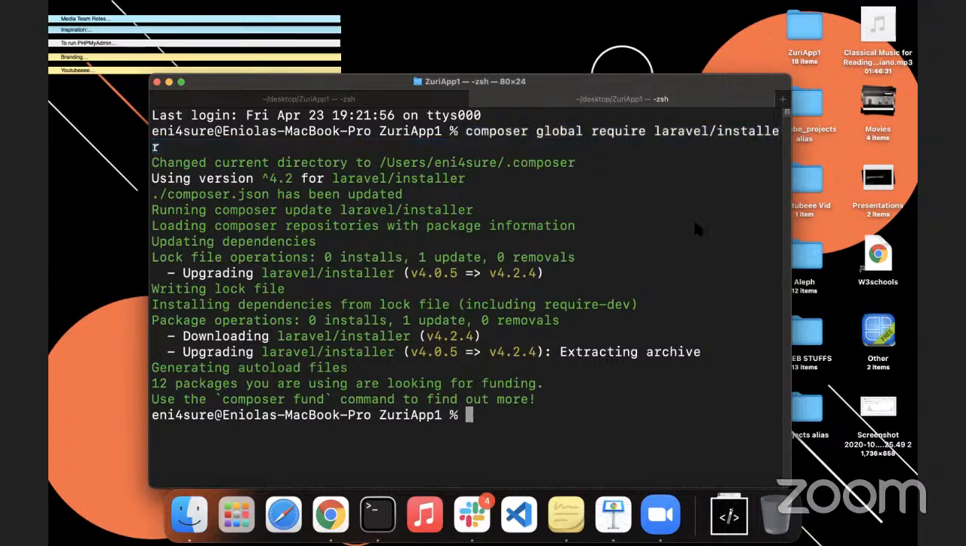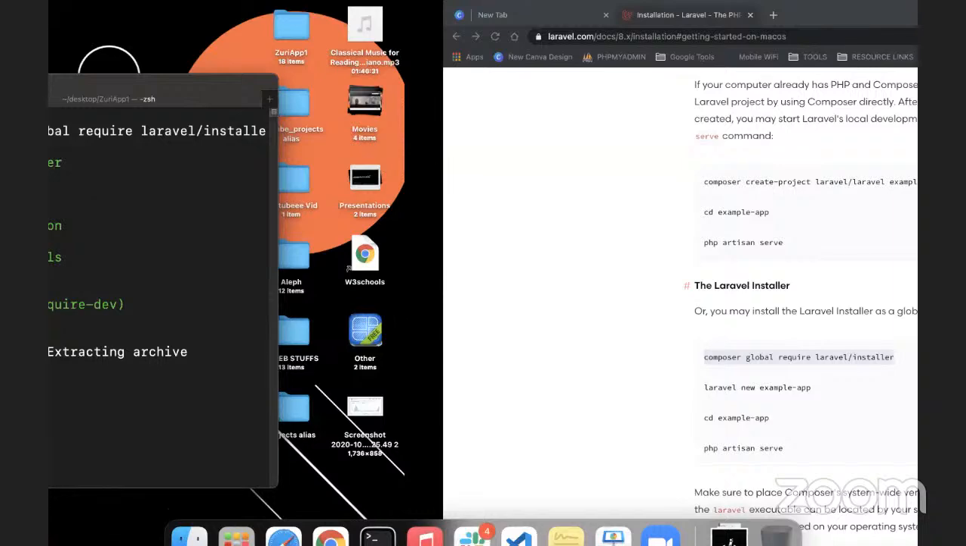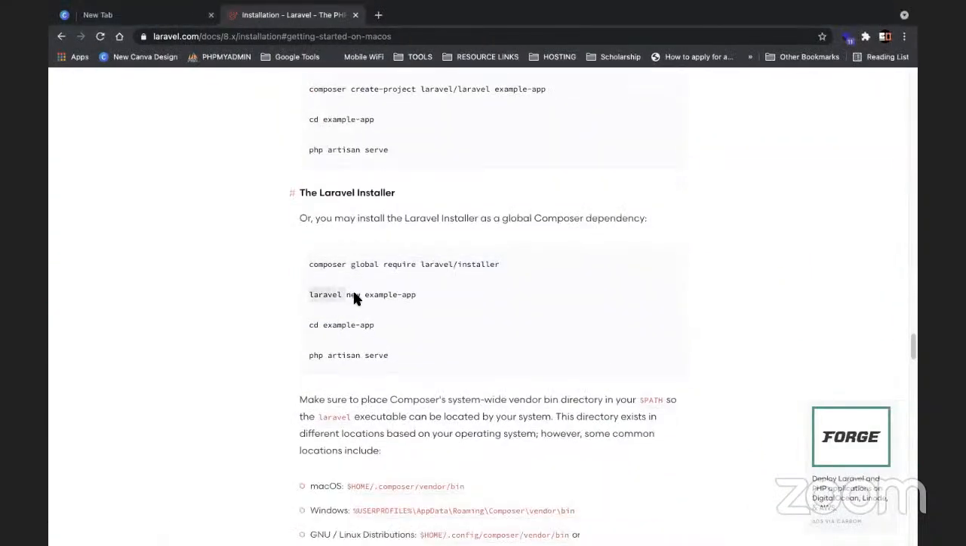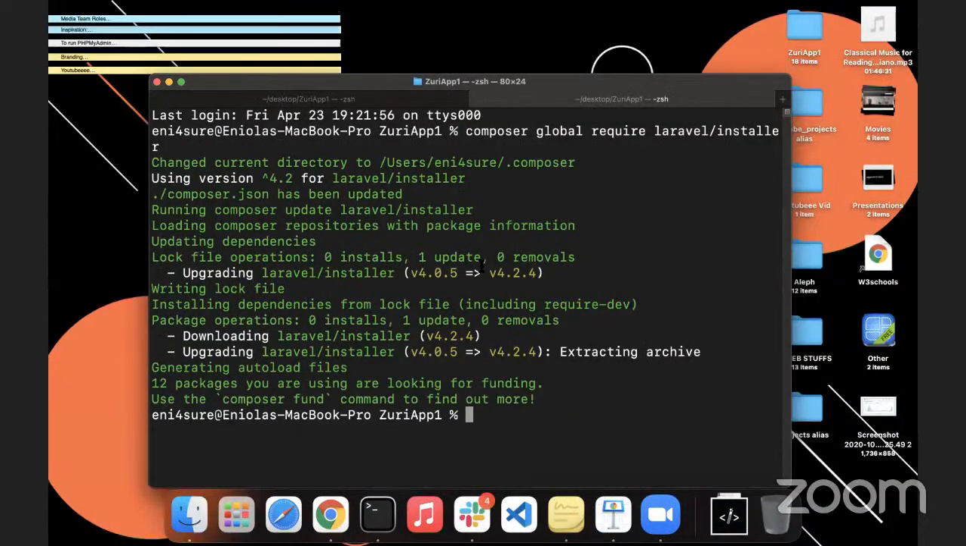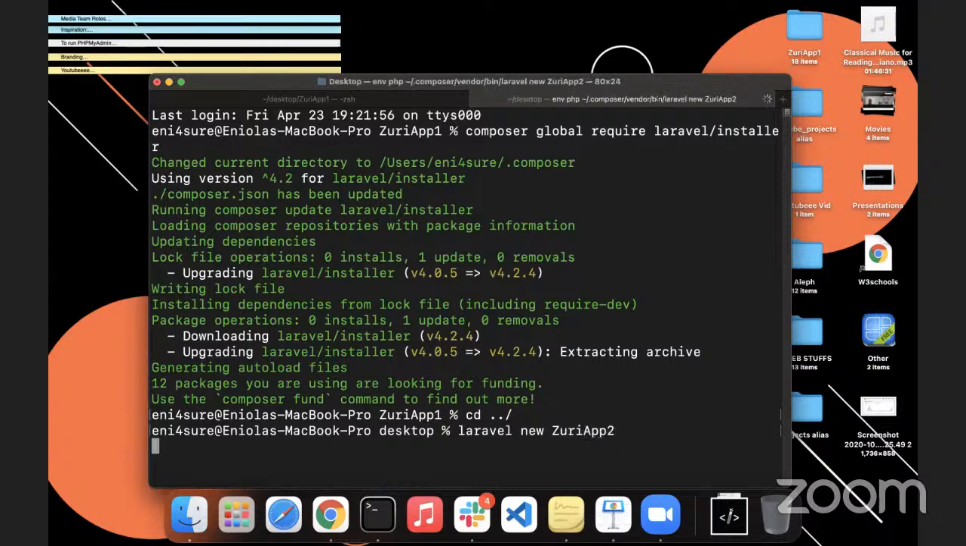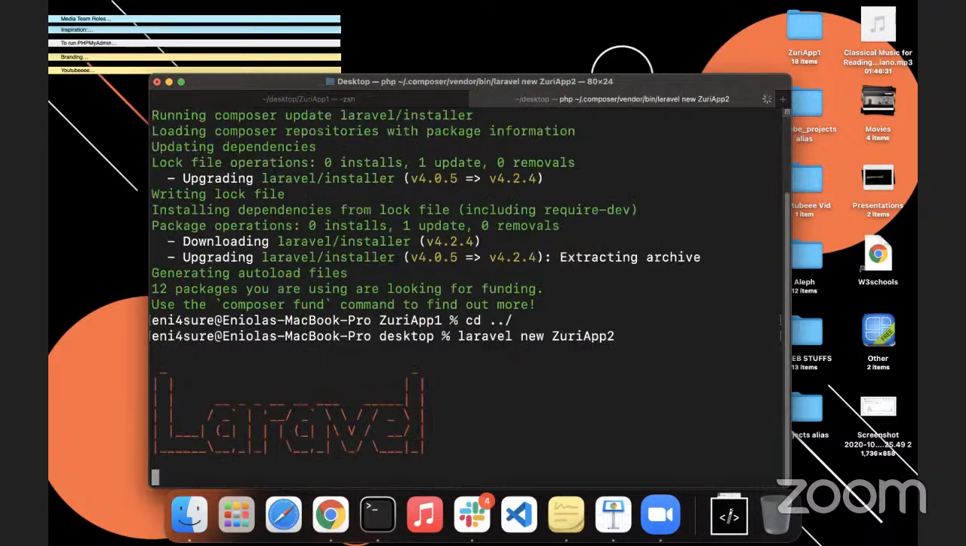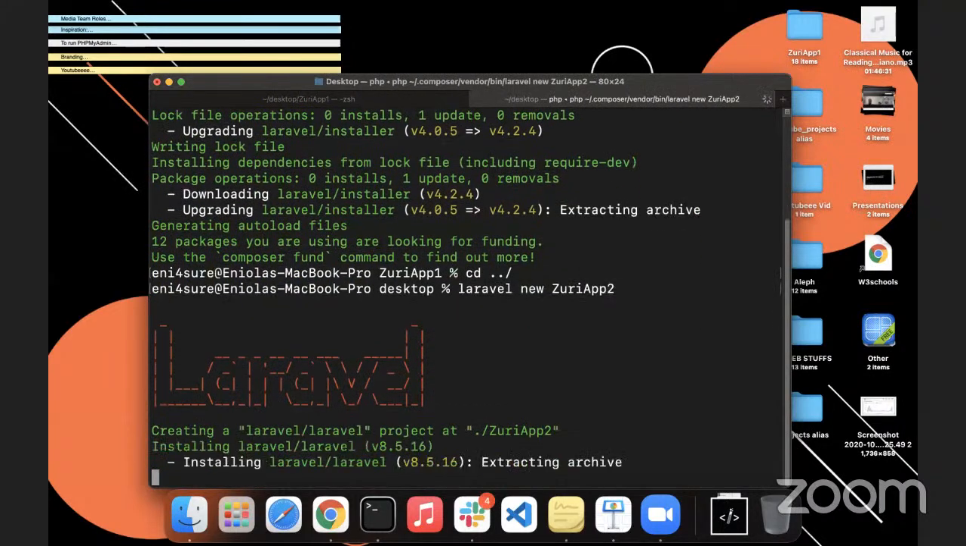Okay, so once you've done that, you can now always create a new project using laravel new and then the name of the project you want. So I'm going to do that here. First, I'm going to cd back to my desktop. Okay, now I've changed directory to my desktop, and then I'm just going to create a new Laravel project and name it zuri-app-2, and it's going to start creating.